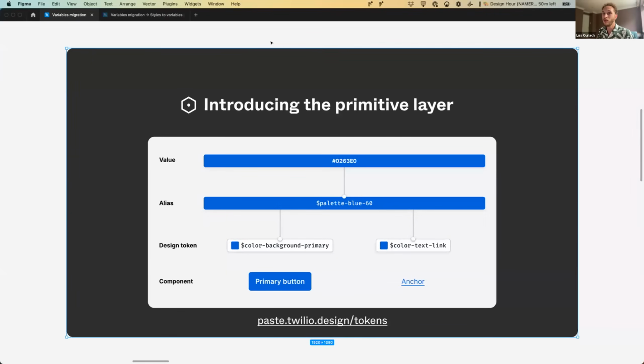Additionally, as I mentioned before, there's that primitive layer that we want to introduce. That's not possible with styles. So now we need to start thinking in that variables mindset to think, I need to have that foundation primitives being aliased into semantic and then being used in my components. This is where the variable workflow does make sense right now, because you can start to introduce these concepts immediately.